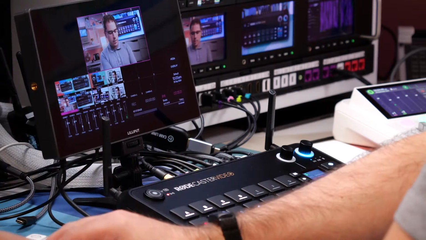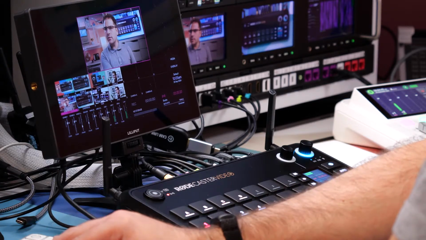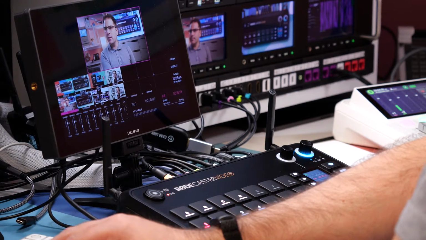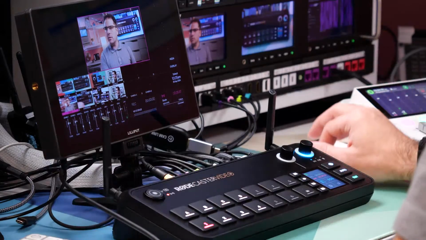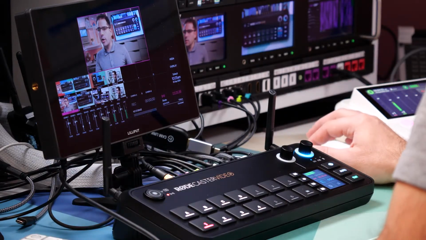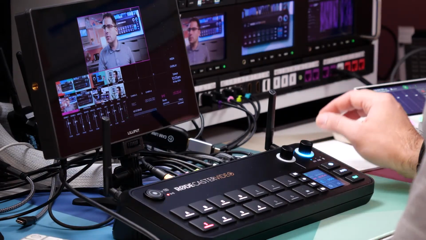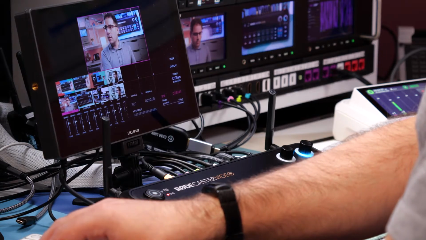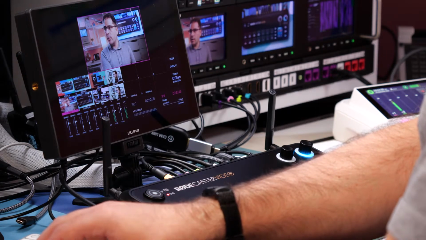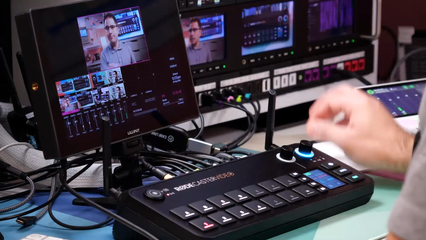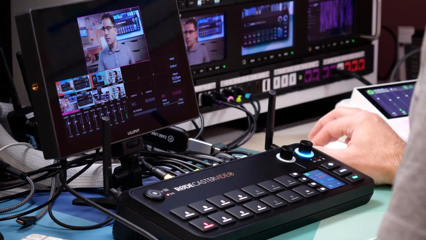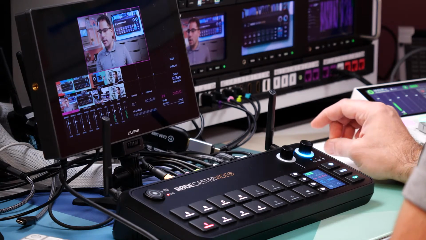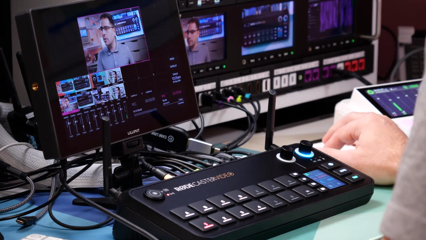Elgato makes one. What's it called? Cam Link Pro. But the problem is that they are all going to be cards, like PCI cards.